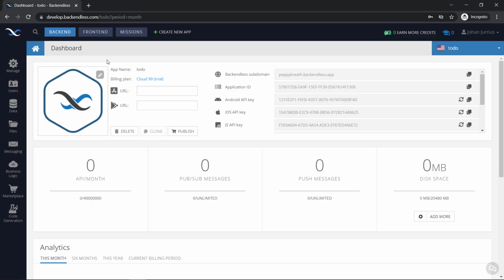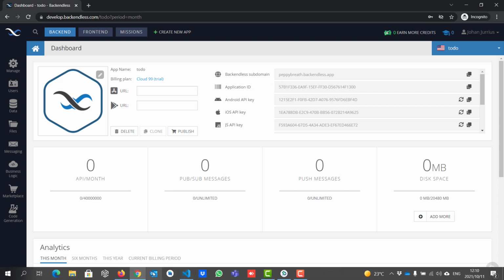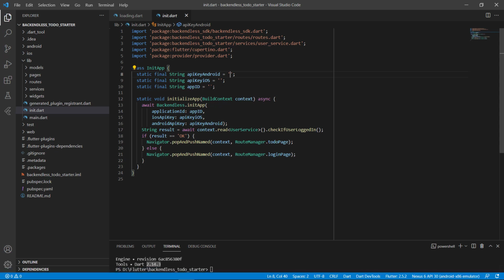So if you go back to your application, you will see you've got your values here. So your application ID, you can just click there to copy it to the clipboard. So you go into your application ID, it's this one, and you'll paste it there. Please don't use mine. I'm going to refresh mine after this video. So do not use mine, use your own. Okay, then you've got the API key for Android and iOS.